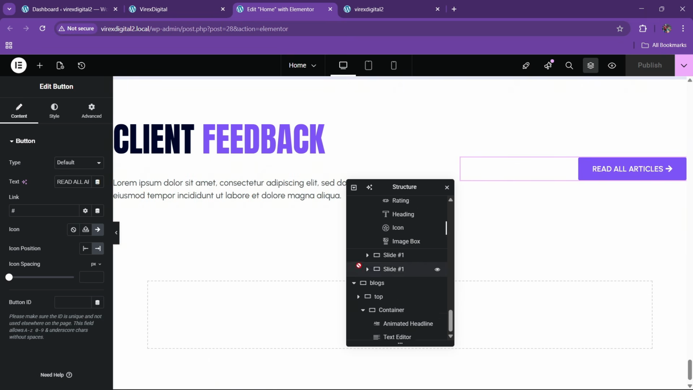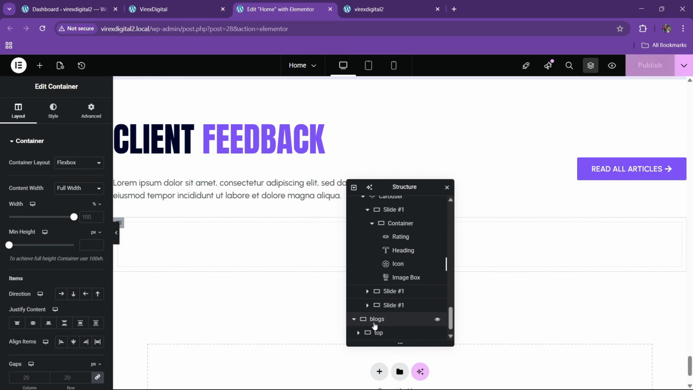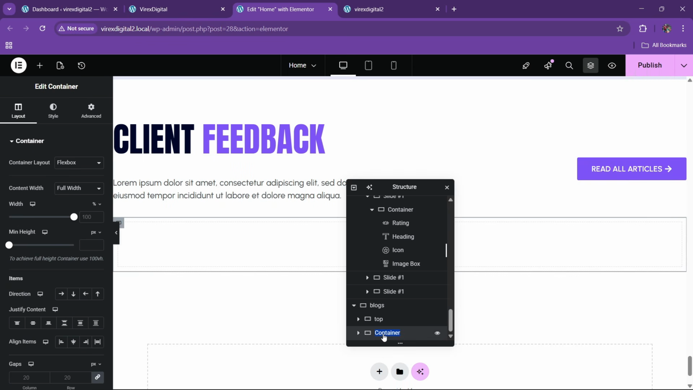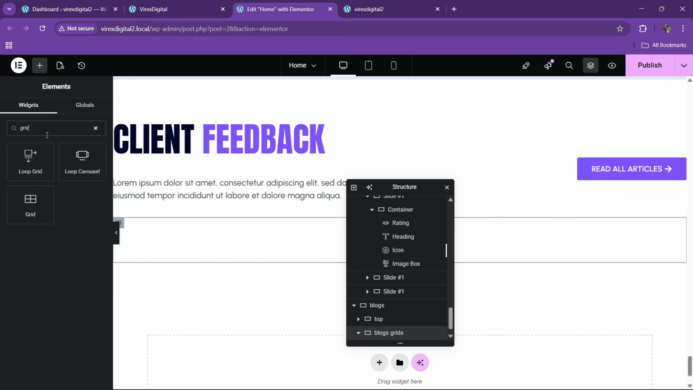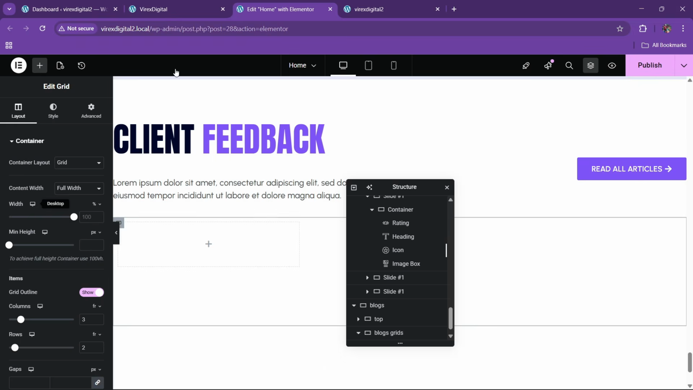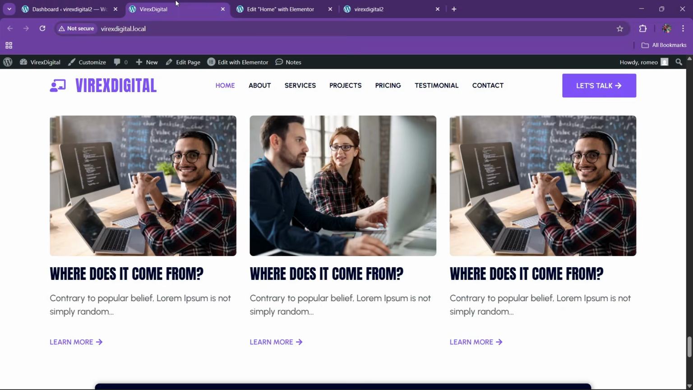So you can see we have the top, and inside the top let's click on the blocks. Here add a new container, so it will add the container below. Here we can write blocks grids. Okay, here we can just make it like this. Now we can just add a new grid. Okay, here we can make this one.